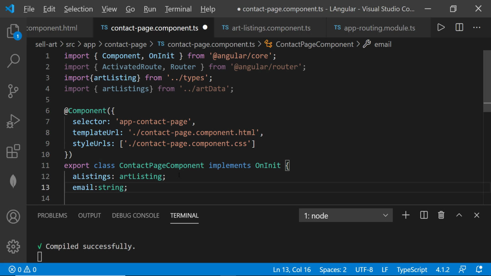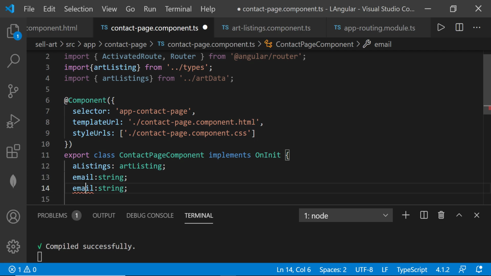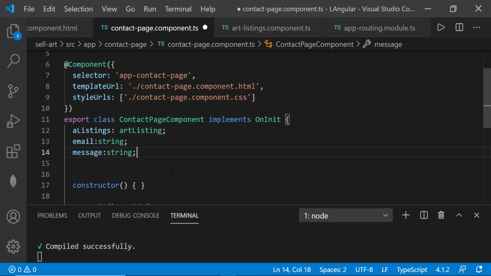I'm going to Alt-Shift and down to copy that. I'm going to make this message. So this would be the message you want to send. So pretty much just standard email stuff. So this is the email address. This is the message that you would send to somebody.